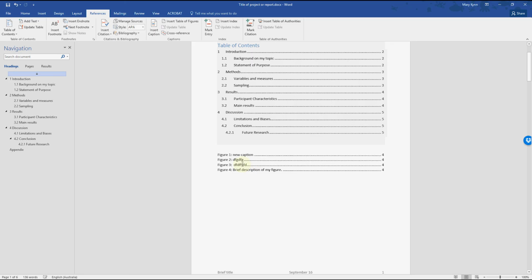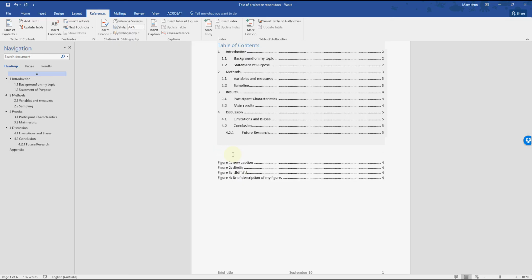If I go through and actually write in proper captions, I will need to right click and update my table of figures. It's not letting me do that there, so, and I don't know why it doesn't give you an automatic heading for this, but it doesn't, so I'll add that in there. Table of figures.